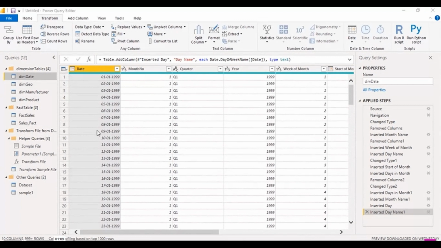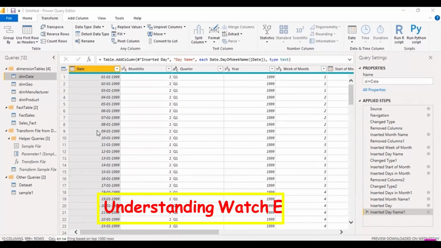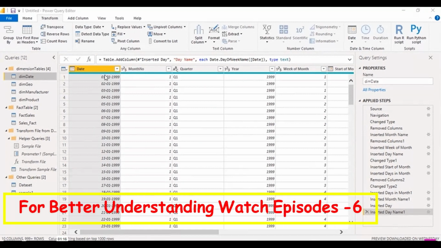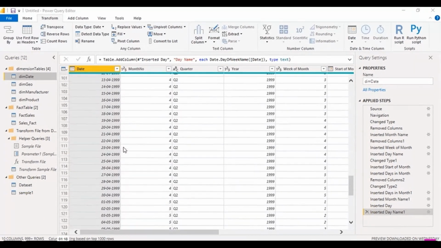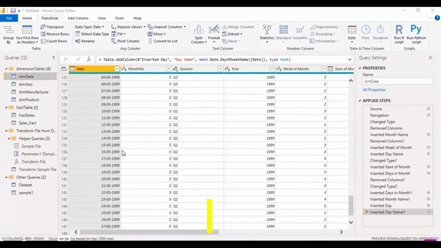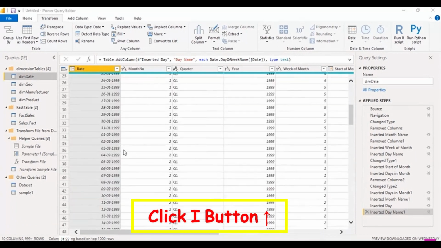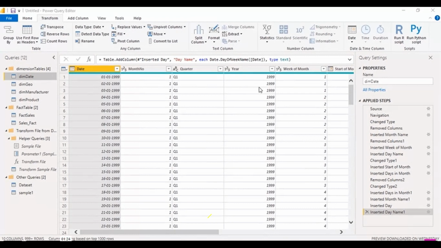So what we want is a calendar table which will have all the values from the starting date till the end date, wherever we want. It will have the values for all the dates, and we can fetch whatever we want from that: year, quarter, month, everything. So let's see how to create this calendar table inside Power Query Editor.